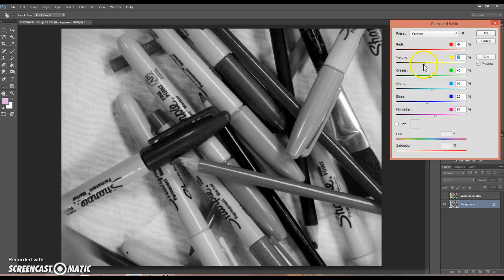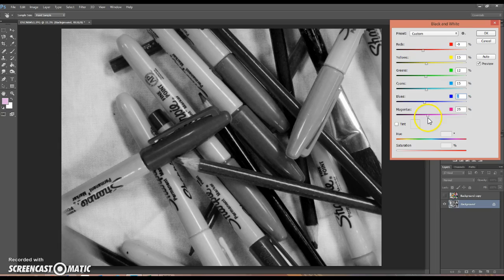Yellow means all the yellows are going to be darker. And you don't want to get it too dark, so you kind of got to play with them a little bit, but everything's going to slide a little bit to the left. Green, cyan, blue, and magenta. Okay, and now I've got some really good blacks. I've got some cool white highlights that pop, and I've got some really nice grays in the middle.